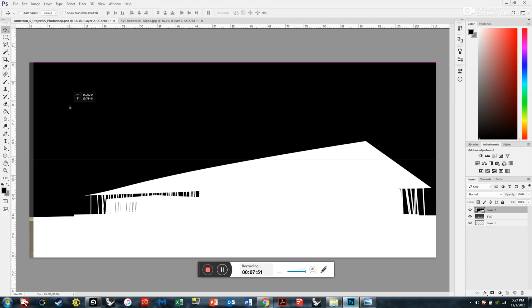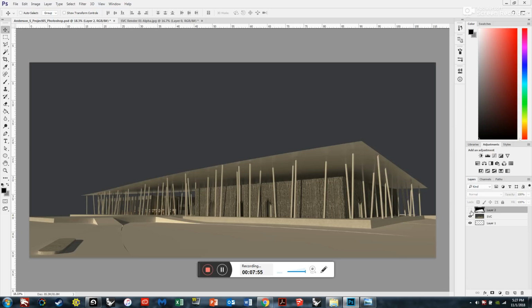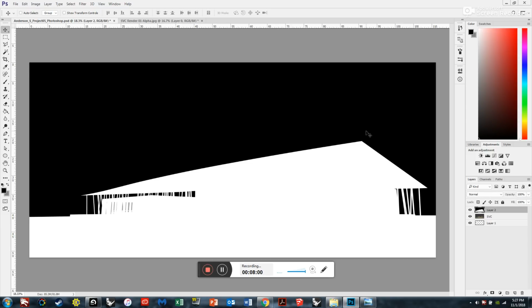And then I'm going to drag this image up into the corner so that it's perfectly aligned. You can see that there, perfectly aligned with the render. And this is really crucial because I'm essentially going to use this as a template to cut out the bits of sky.